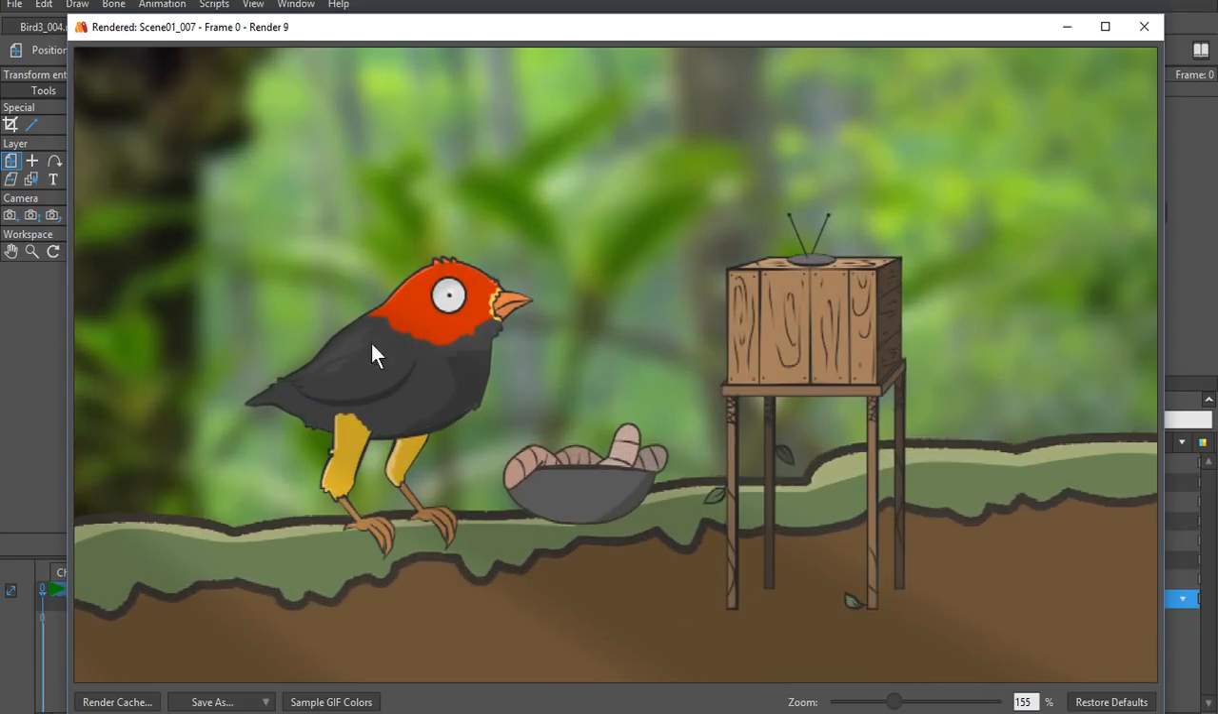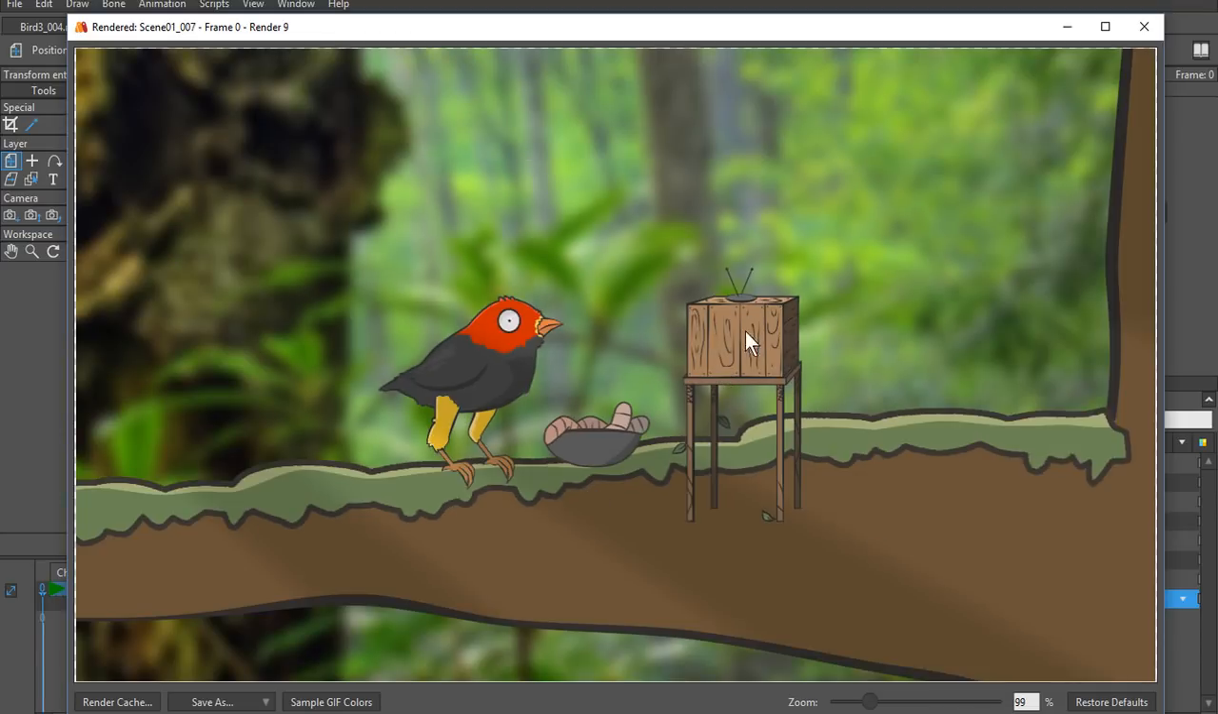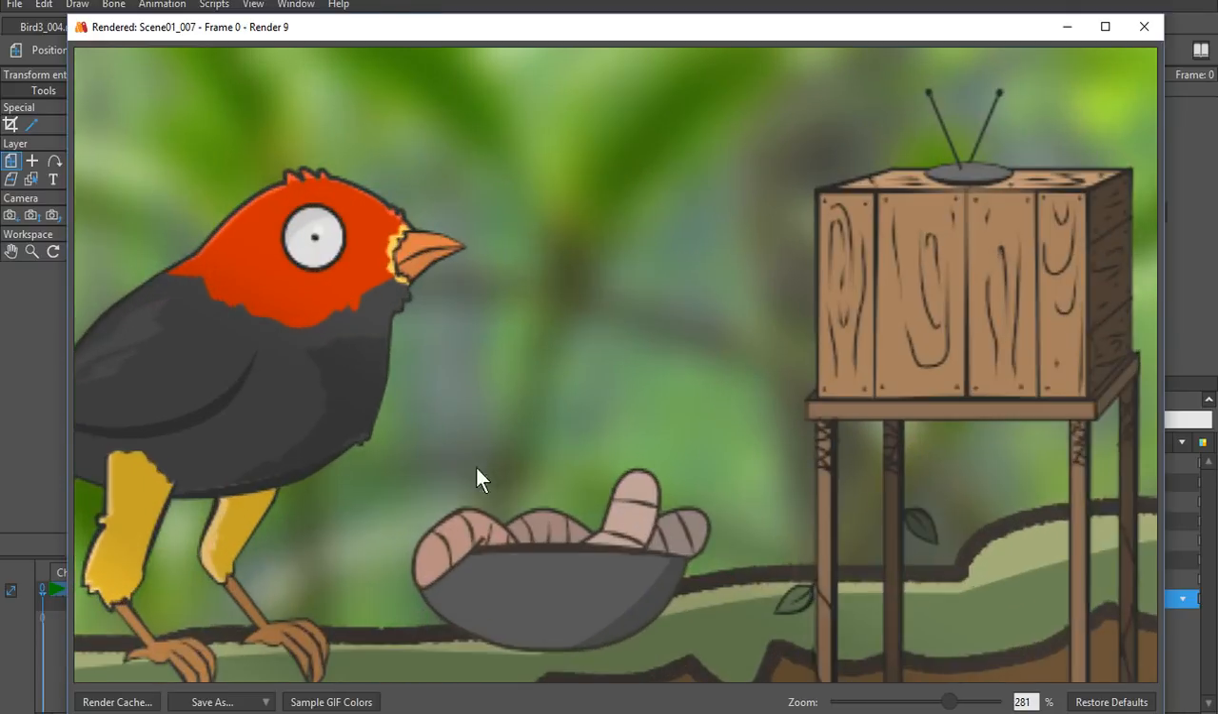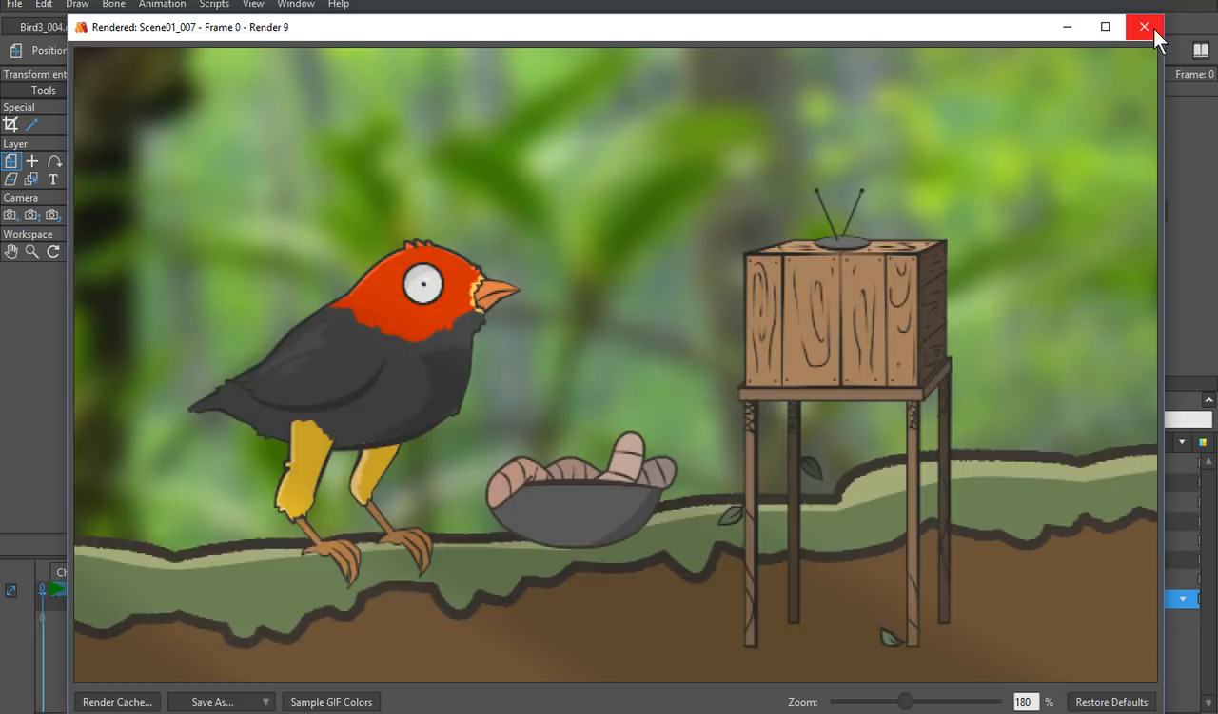So it's good to use an existing object is what I'm thinking. Good to use an existing object next to your real object as you're designing it so that you can get your stroke the same size, because I don't like the way the TV looks. I like the way that the bird and the worms look, but the TV not so much.